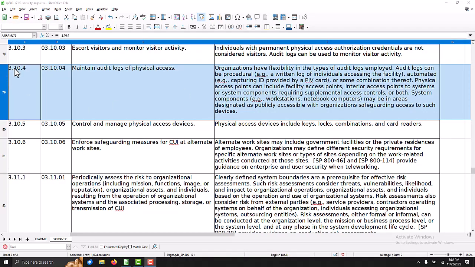So the control for today, if we look down here, is 3.10.4, and what it says simply is maintain audit logs of physical access. This is pretty much a no-brainer, right? If someone walks into a building where CUI is stored, you want to know about it, and you want to have a log about it, make sure that person is in fact authorized.